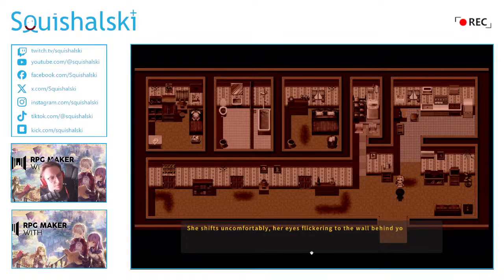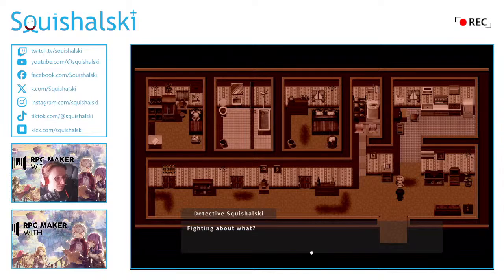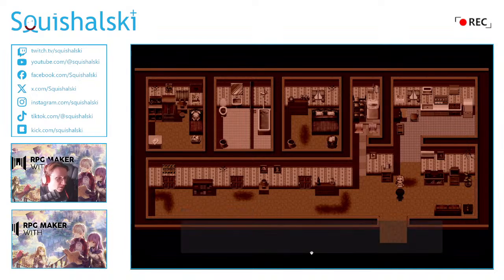She shifts uncomfortably, her eyes flickering to the wall behind you. That darn photo. We were barely talking at that point. Taken last Christmas. Emily was angry. It felt like everything was falling apart. And Tommy, God, I don't know where to start. We were fighting again. Fighting about what? Everything. Emily didn't trust me anymore. She hated how I tried to ruin her life by not letting her be with Paul. And then Tommy, every argument felt like it was spiralling into something worse. It was just a mess, always fighting over you name it.